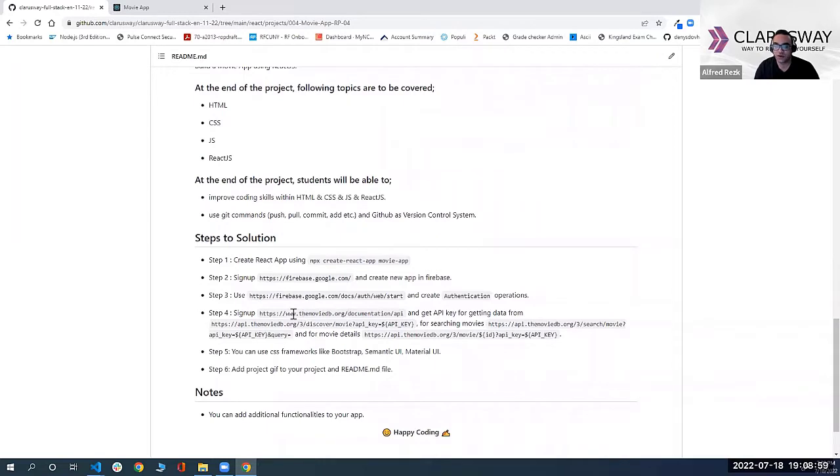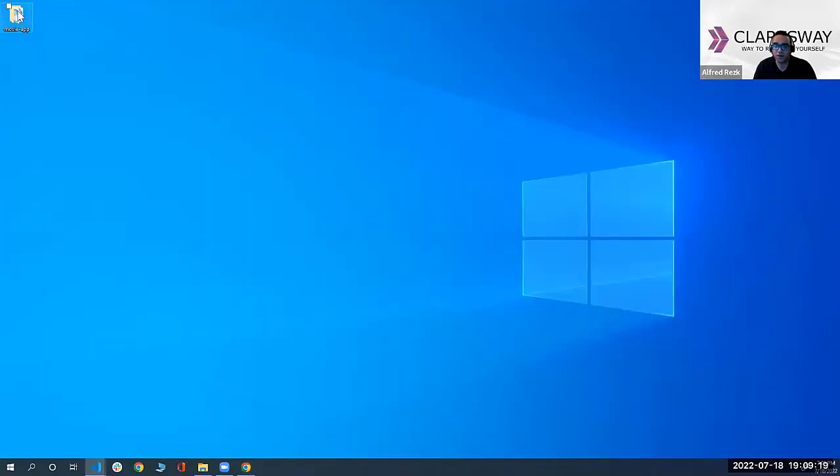Okay, so did anybody create an account with the MovieDB to get the API key? I made one. Okay, and you get the API key. Perfect. Okay, so as I said, to start, I have here the boilerplate. I didn't even clean it up. I think I'll open it with Visual Studio.